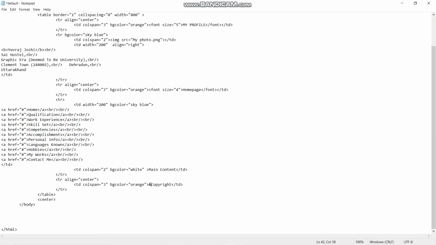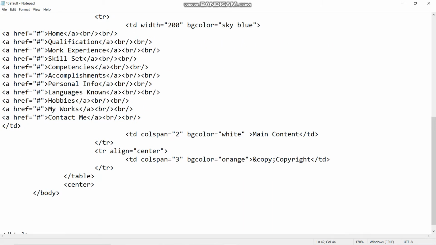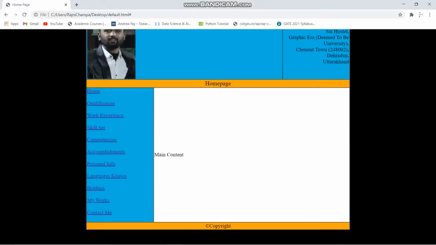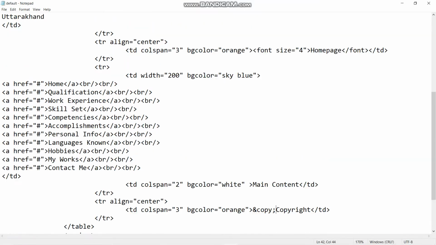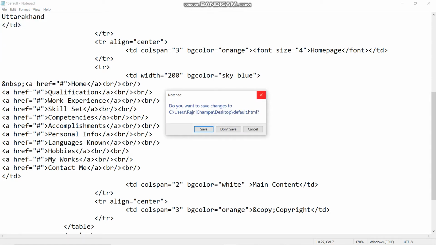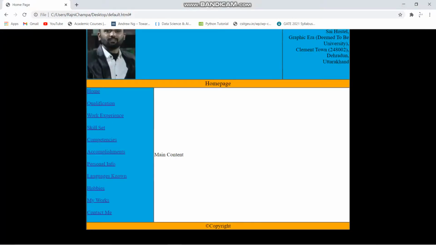So I will use the HTML entity, and it starts with ampersand copy terminator, and just save it, refresh. There you go, you can see the copyright symbol over there. We can use these HTML entities wherever we want, like here ampersand NBSP, it will give the space. Save, refresh. You can see at the home it is just slightly deferred from its original position.